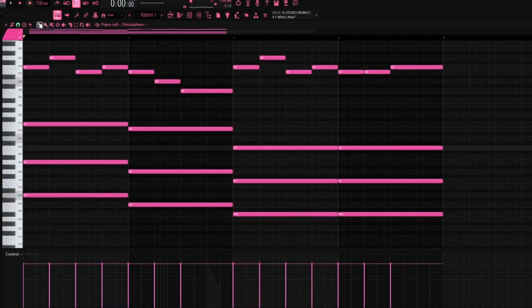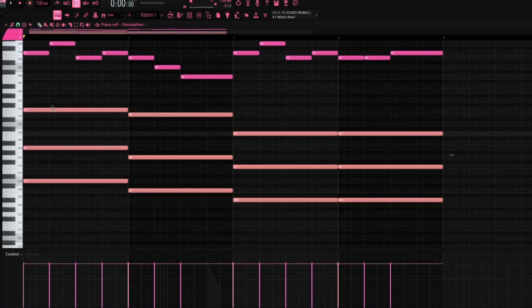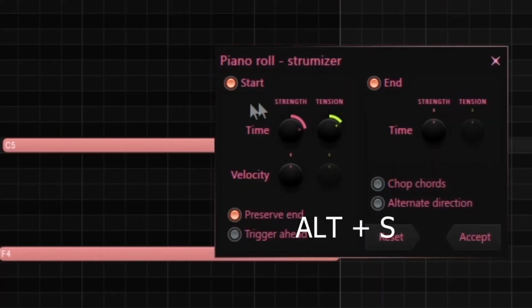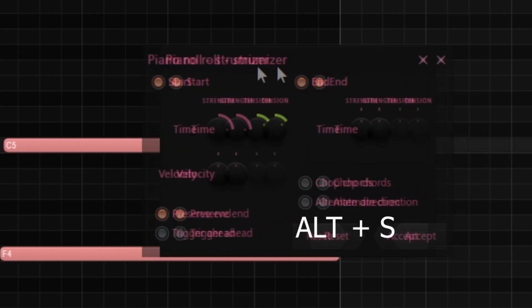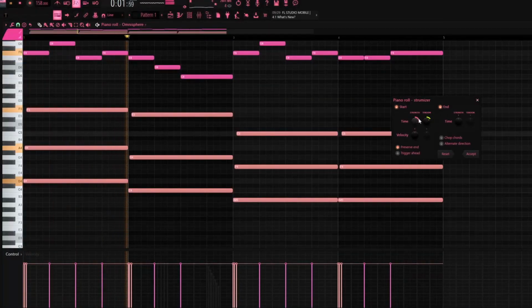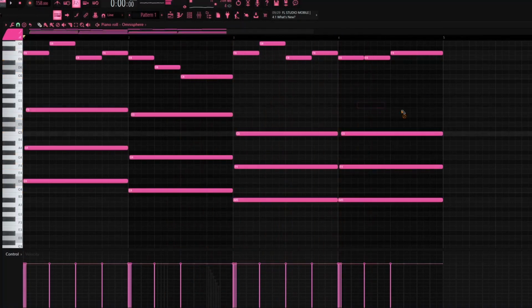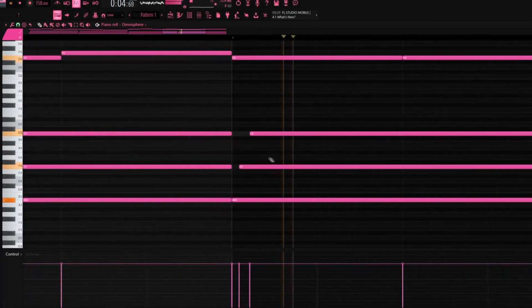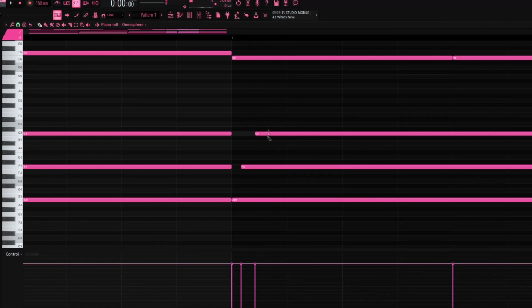So say I kind of want to make the chords more realistic. I could select them and do Alt-S, and that opens the Strumizer. I guess that's what it's called. And what it does is pretty obvious. It makes the notes strummed, obviously. They have a delay hitting off of each other.